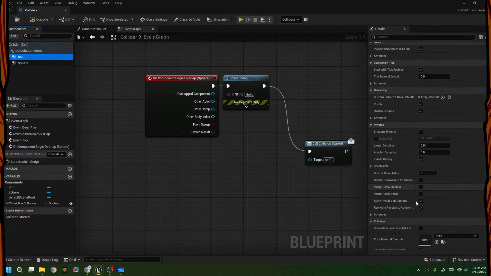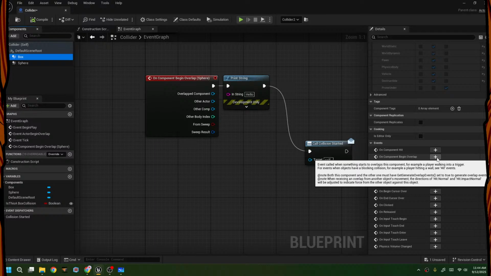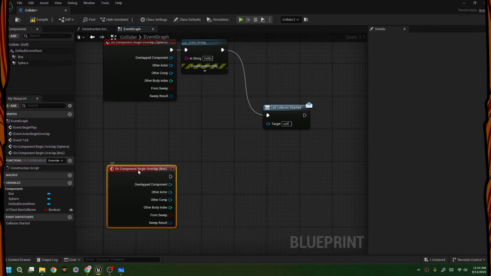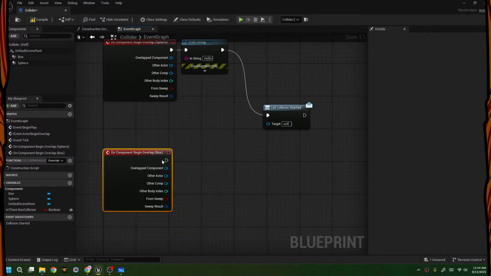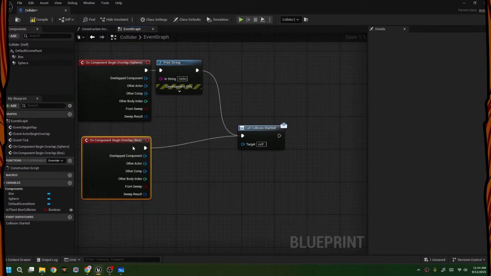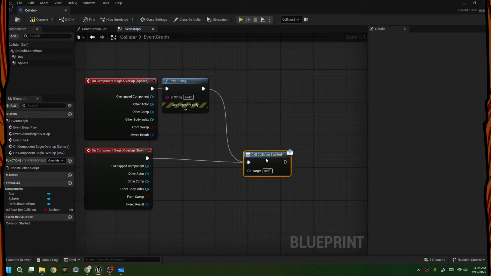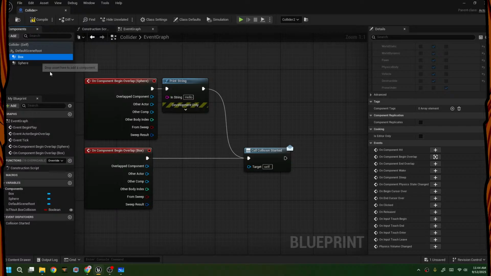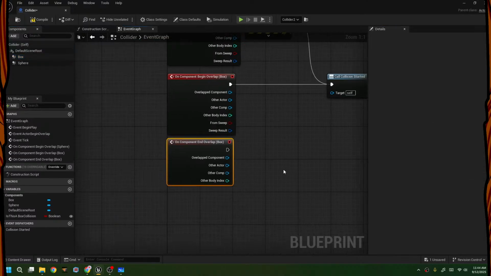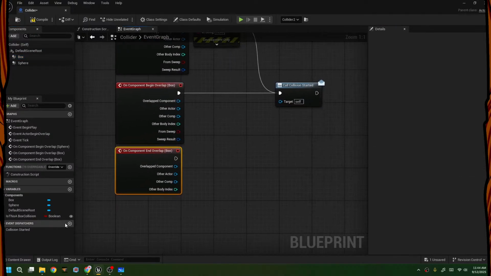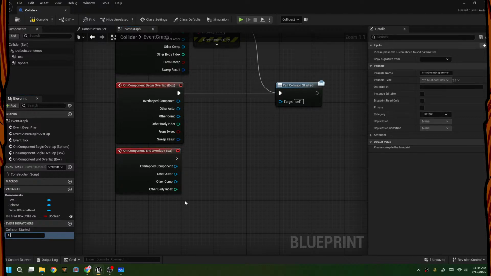So we can get the box collision, and we can get the actor begin overlap, and we can basically put this just like that. But this is on collision started. For the darkness system, we also want collision to be disabled once we end the overlapping. So to do that, let's go back to the box and click on end overlap. And now we're going to create another event dispatcher called collision ended.